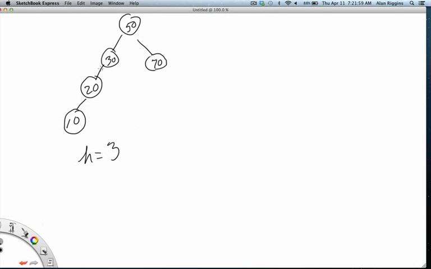1, 2, 3. So there are 3 edges along this path, therefore it's height 3. However, we can restructure the nodes now. We can reduce this to height 2. And we do this by rotation.